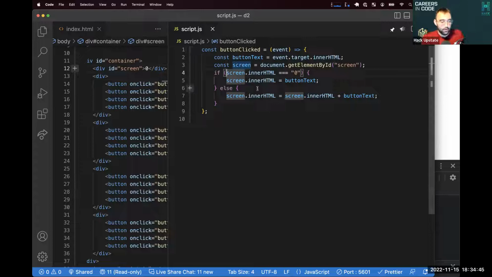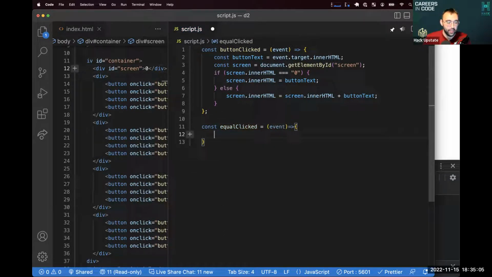Well, we've got our button clicked event, but equal is significant enough that it probably deserves its own function, right? So we're going to come down here and say const equalClicked. It's going to equal something with a new event coming in. And now I could do an if statement in here, right? Just like we did here. We could say if the button text clicked was equal, then don't do anything else. Run this separate function instead.